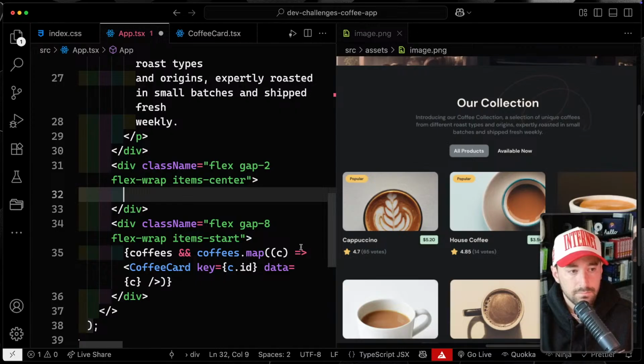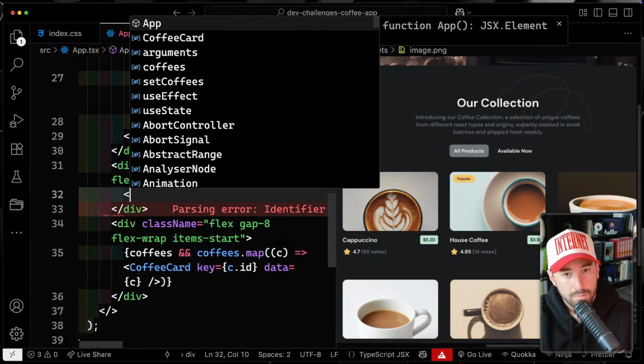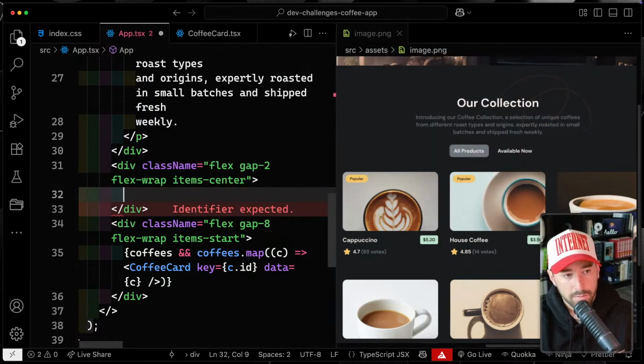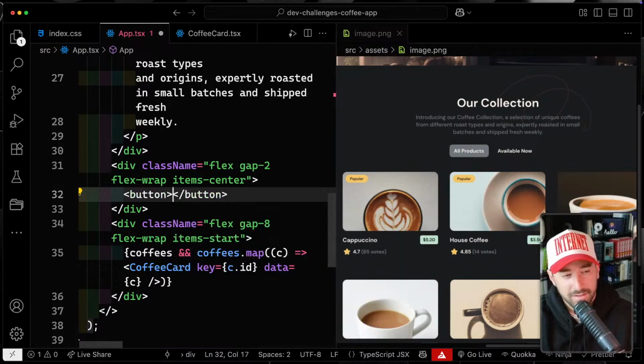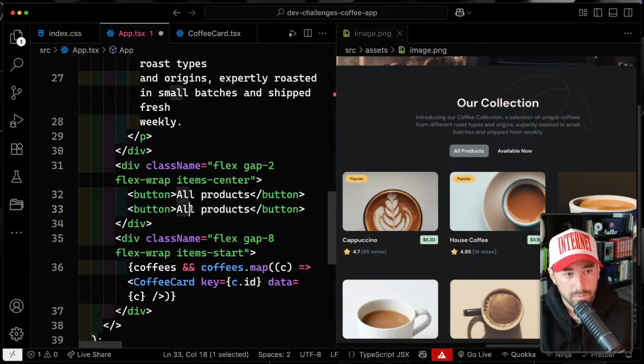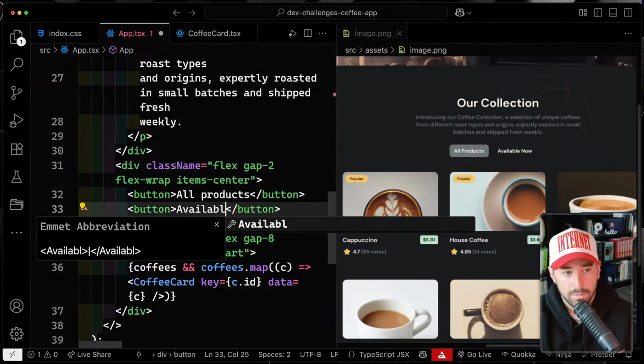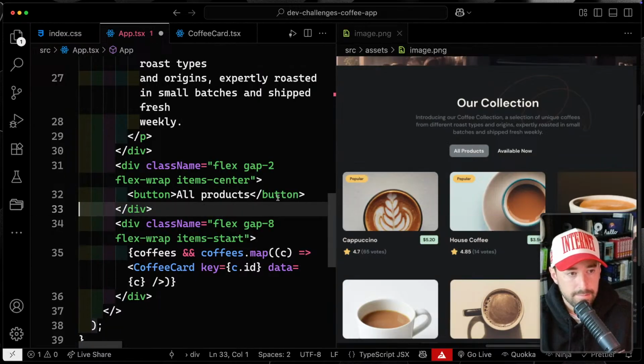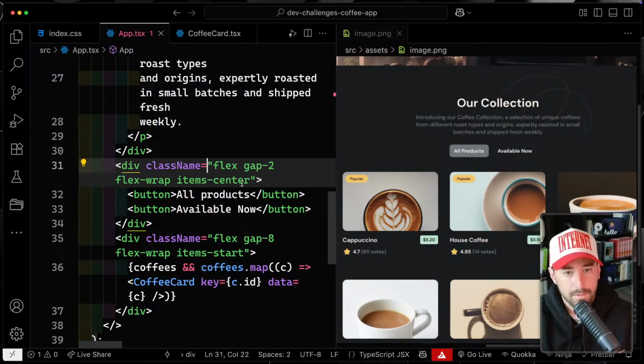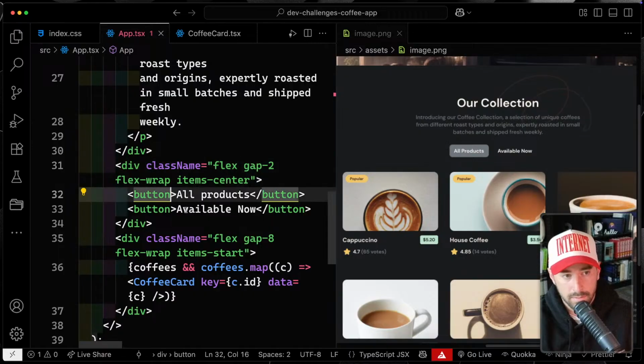So yeah, we'll probably have to filter our coffees then, but that's okay. So by default, let's say all products. So we're gonna have a button. We'll just say all products, and then we'll have another button. And this one will say available now. Okay, that should work. And then we're gonna have two different things on here.